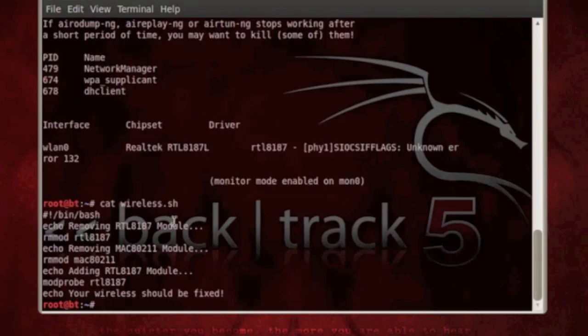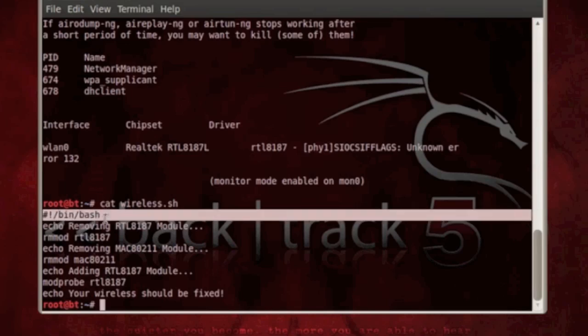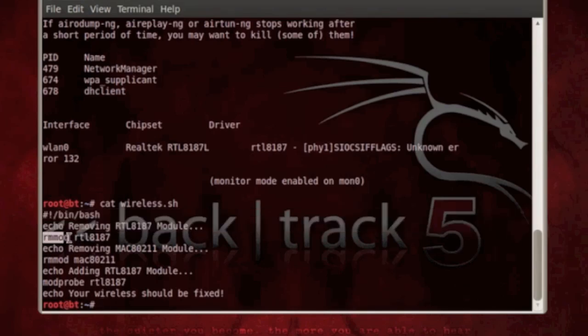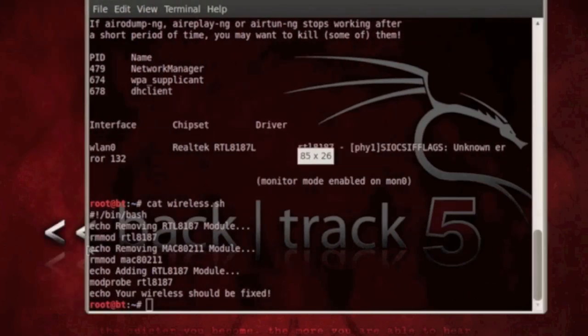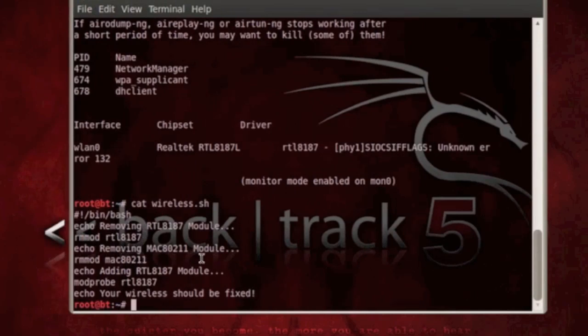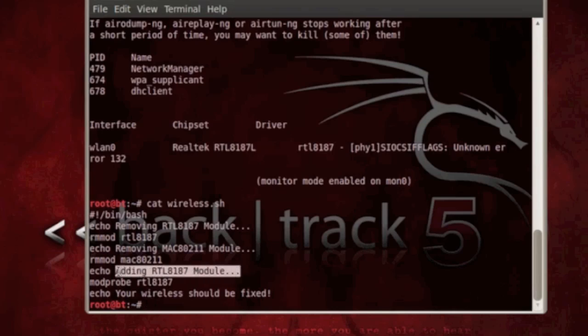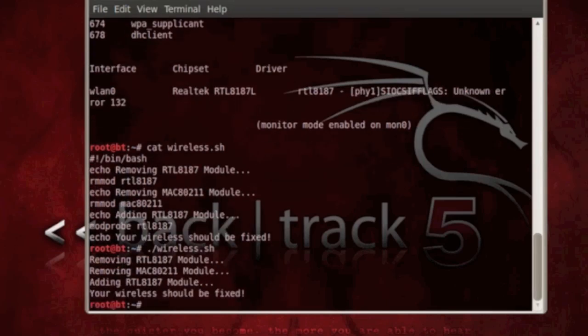And as you can see, it says bin bash, echo removing the RTL8187 module, and then the command to remove that is rmmod rtl8187, and then it echoes removing the mac80211 module, and that's the command for removing that right here, and then it echoes re-adding the RTL8187. Once it does that, your wireless should be fixed, which I echoed as well: your wireless should be fixed. So I'm going to go ahead and run that, and hopefully this fixed it.